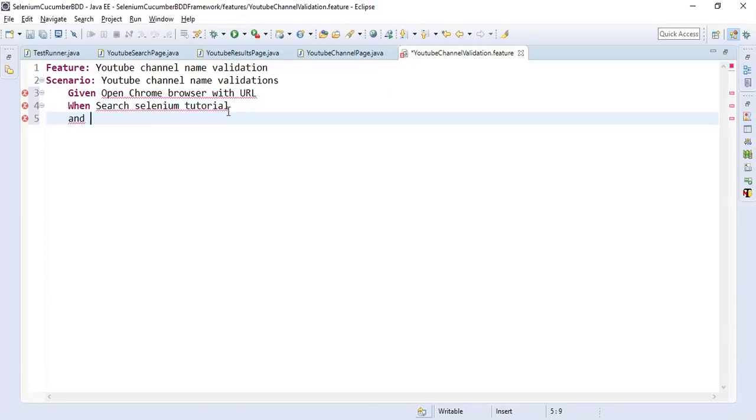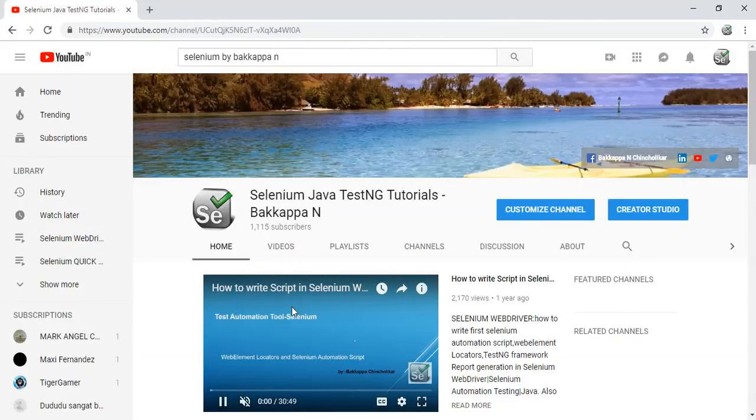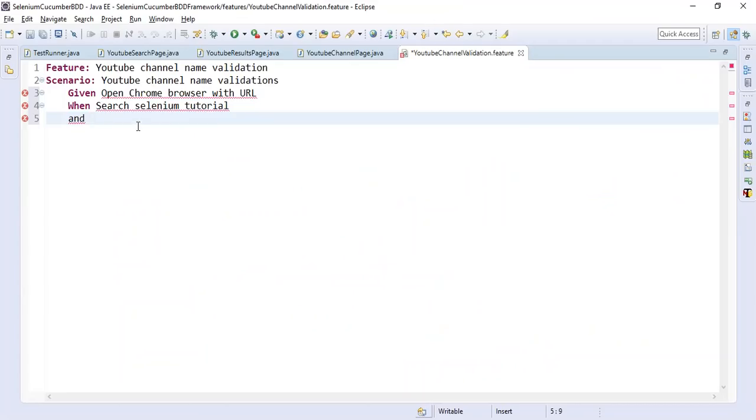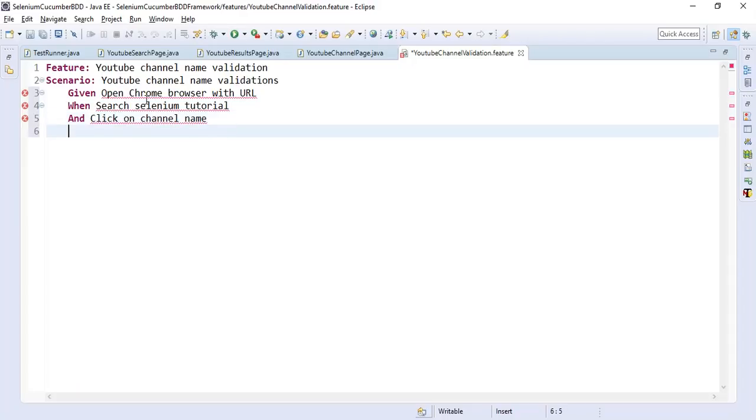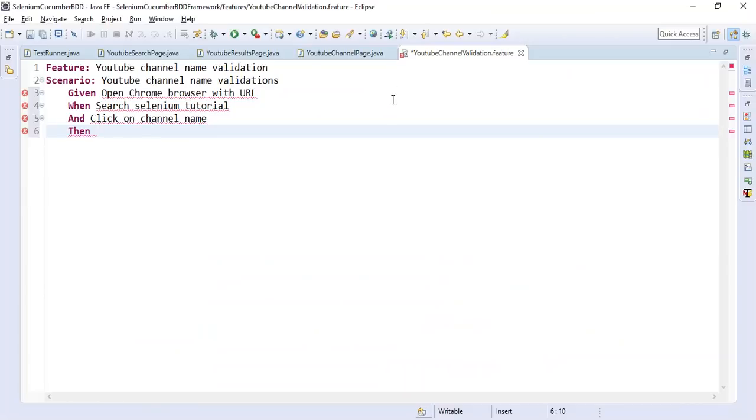And after searching Selenium tutorial, we are clicking on the channel name. That should be the step. So here I'm writing: and click on channel name. Then we are validating the title of this web page. So here I'm specifying: validate channel name. So our feature file is ready.